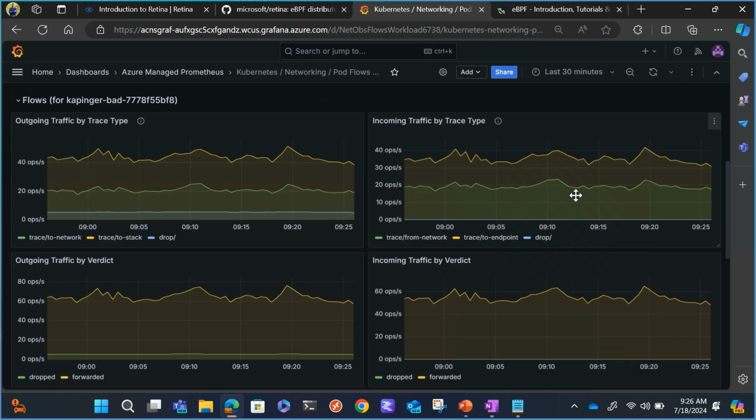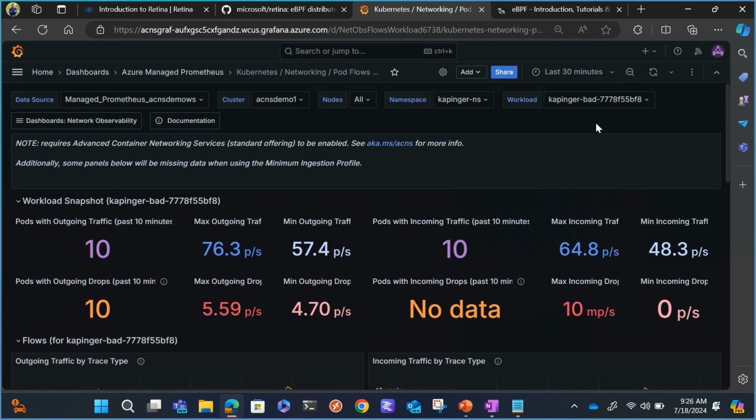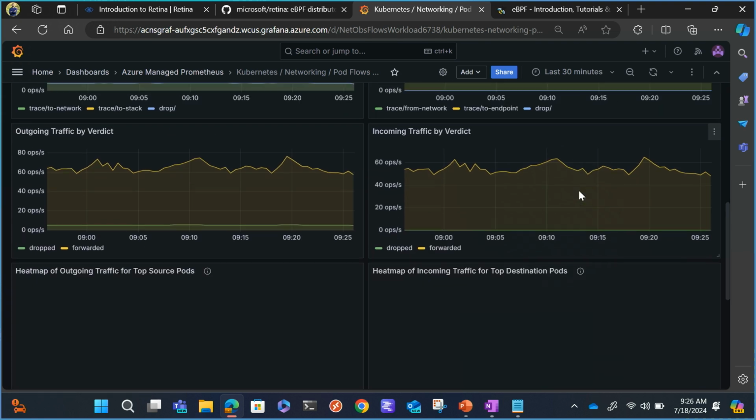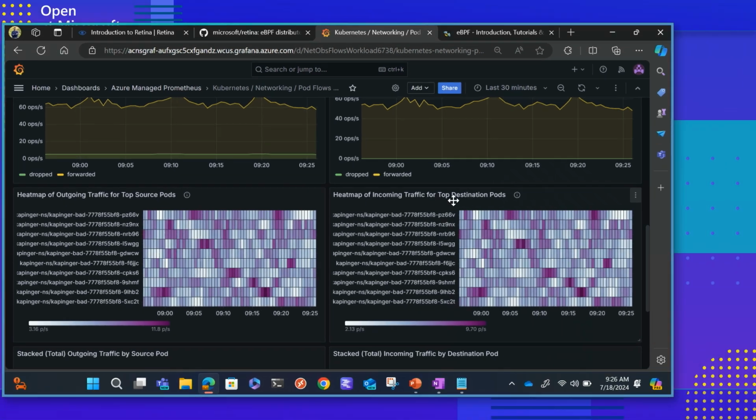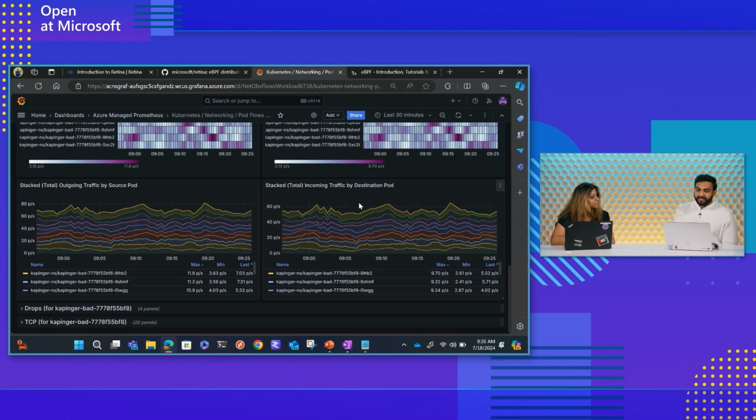But you could see for this particular workload called KA Pinger Bad, we have the heat map of what is going on, incoming and outgoing, for all the pods in that workload. At what point of time who is talking the most, and at what point of time there are any errors or any drops. So this is very interesting.